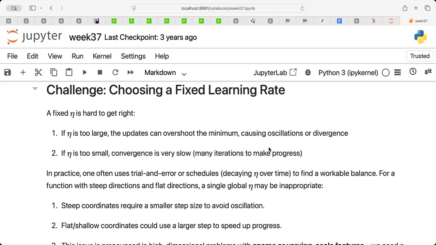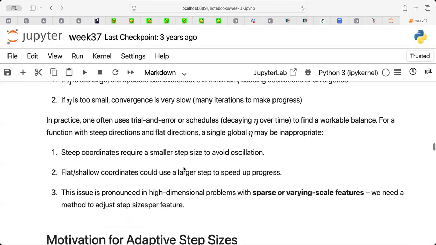And too large means that it's actually larger than 2 divided by the maximum eigenvalue of the Hessian matrix, if you can calculate the Hessian matrix. If it's too small, on the other hand, the convergence can be very slow, and you will need many iterations to reach the ideal minimum. So in practice, what you end up doing is to use trial and error or schedules where you have a decaying eta over time. When I say time here, it is actually the number of iterations which we are implementing. And you can think of every iteration as representing a kind of pseudo time step.